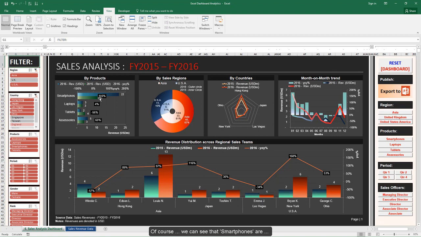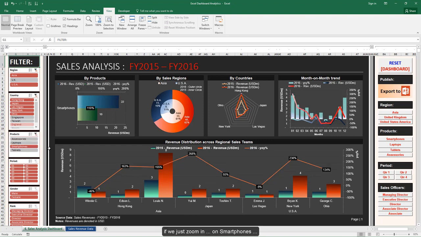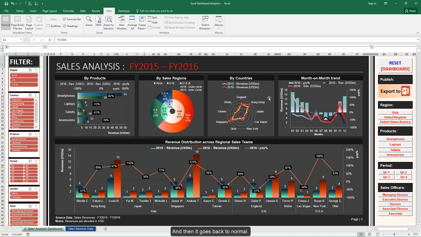Of course, we can see that smartphones are the most sold item here. It's contributing the most of the revenues. If we just zoom in on smartphones, we can see that 2016 was a much better year for smartphones in terms of the revenue trend. It started off the year very strong, it took a dip midway through the year, and then it started picking back up. If you want to refresh the dashboard, just click reset, and then it goes back to normal. So it's a very intuitive, smart dashboard, and of course we want to build something like that.